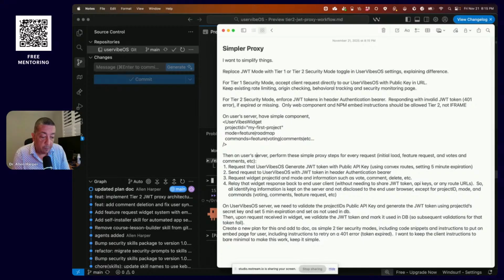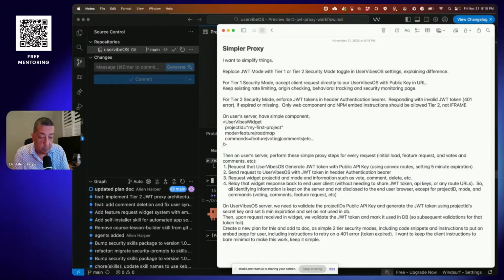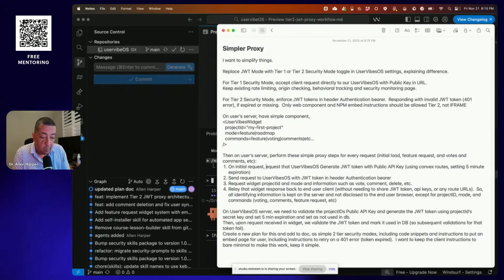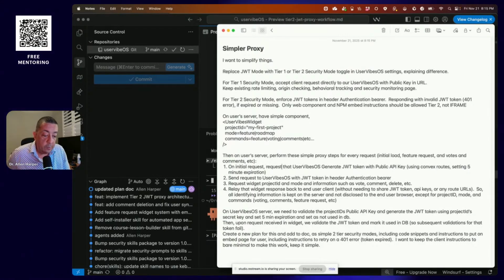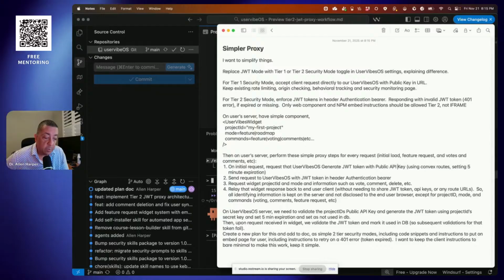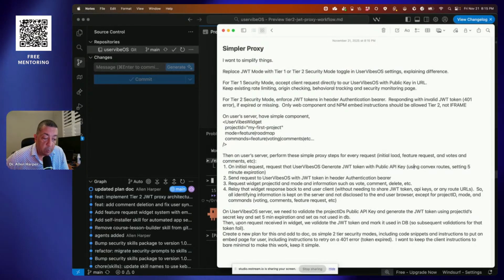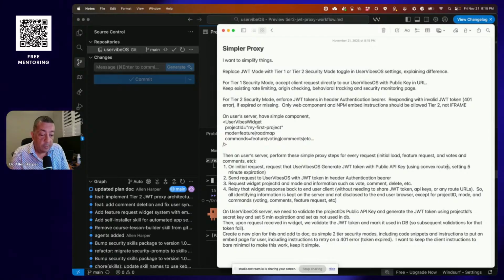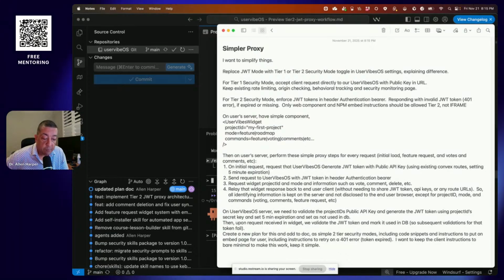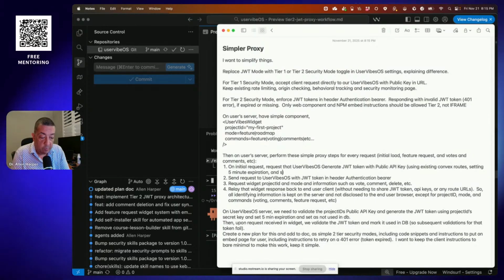On initial request, request that User Vibes OS generate a JWT token with the public API key. I want them to use our backend Convex routes and existing, setting a 5-minute expiration and single use field in the DB.